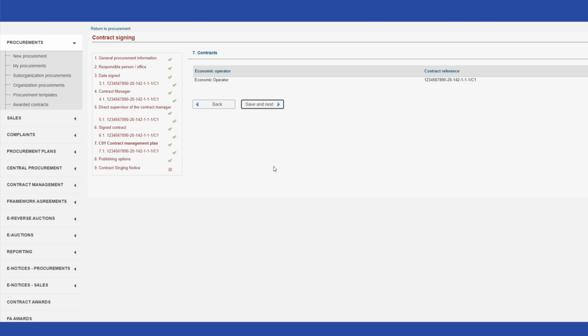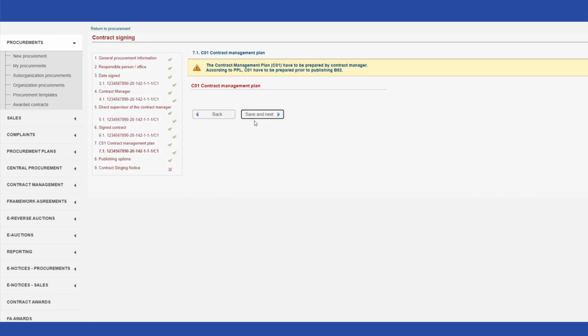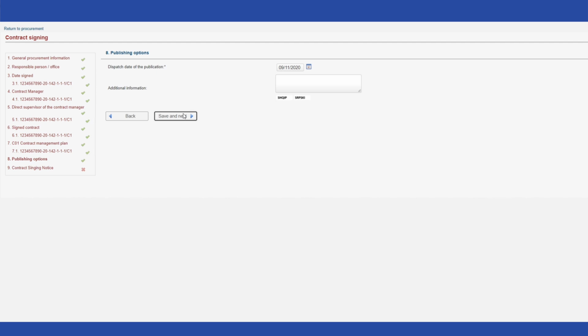Review of the Contract Management Plan. Creation of the Contract Management Plan is a responsibility of the Contract Manager. However, the Procurement Officer can view this document upon creation. For each contract, the Procurement Officer can check if the document exists and review it under Substep 7. To save and continue to the next step, click on the Save and Continue button.